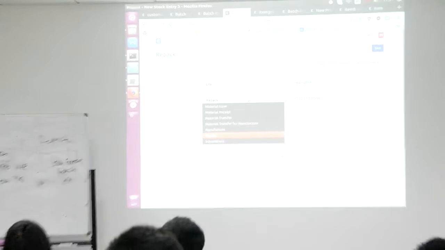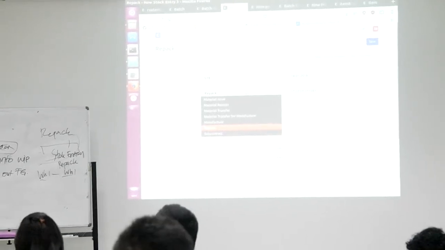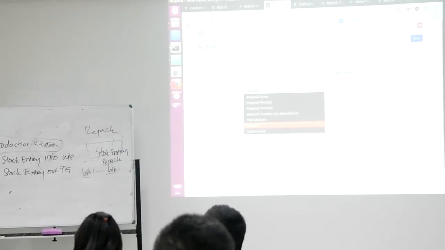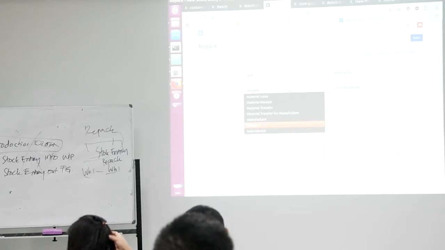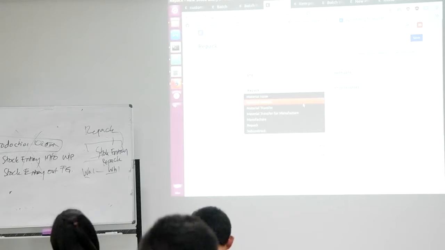You can do that. But let's say you can do a material issue when you are giving a gift to your customer, or giving a test item sample to your customer. You don't need to bill, so you do a material issue. And then you do a material receipt, which is basically your purchase receipt. So it will add to the stock.